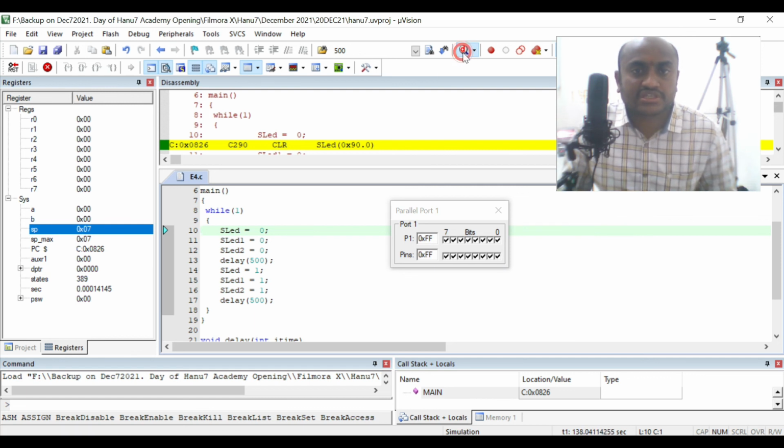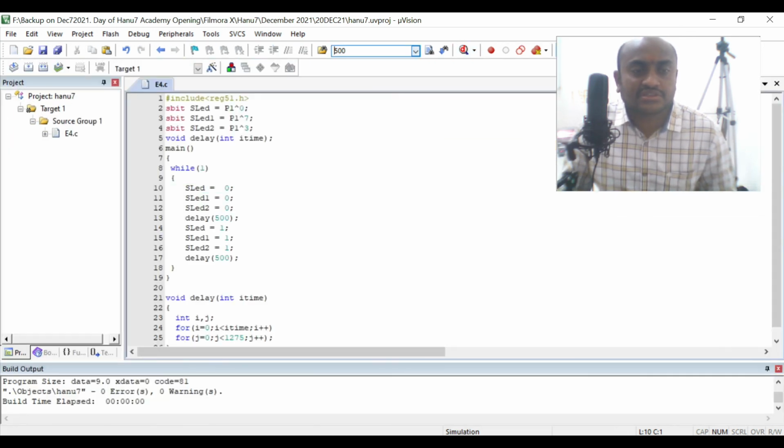So this is how you can write a program for blinking the desired LEDs with the help of the keyword sbit. So we will meet again in the next video.